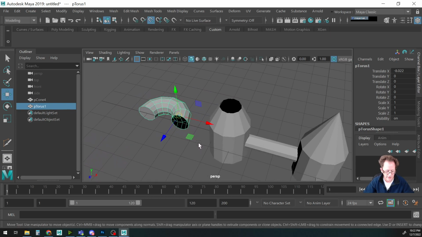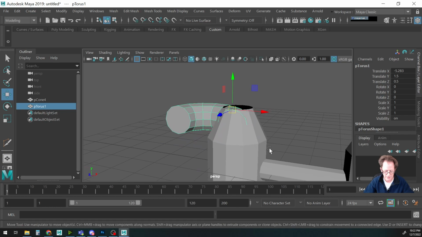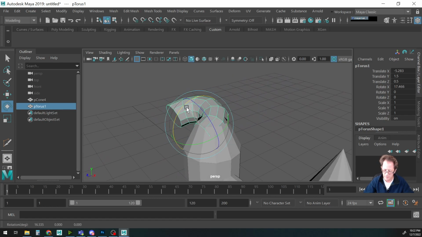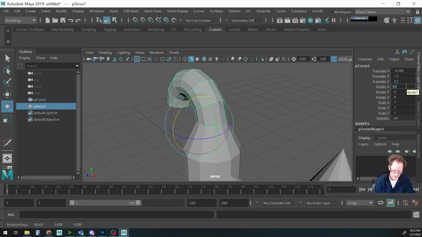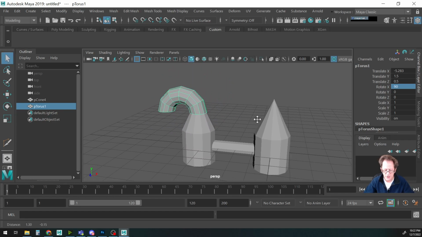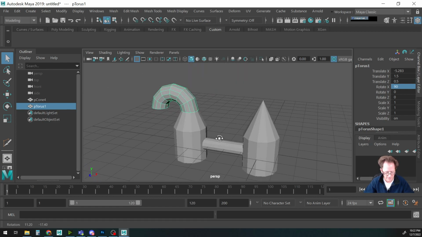Now I hold down V for vert snap. I aim it right on the corresponding vert on that side. I start rotating it with E. You can see rotate X is changing. I get it as close to 90 as I can, and then I just change that number to 90. All right, so everything should line up if you did everything along the axis, as long as you didn't rotate it in a strange direction.